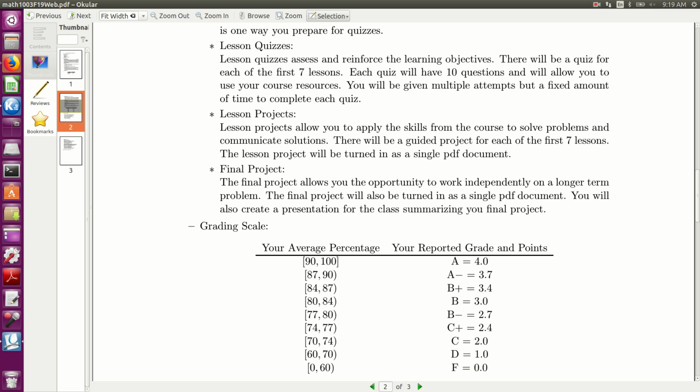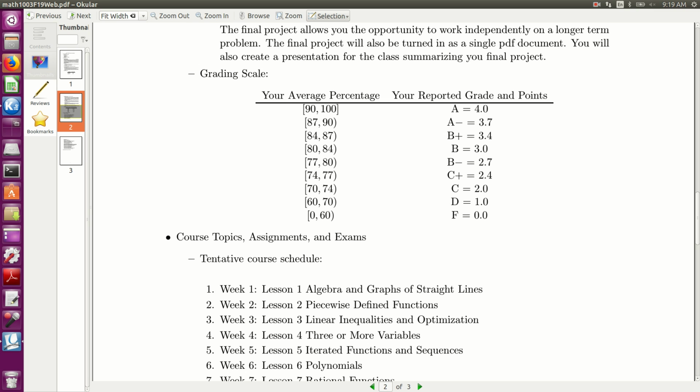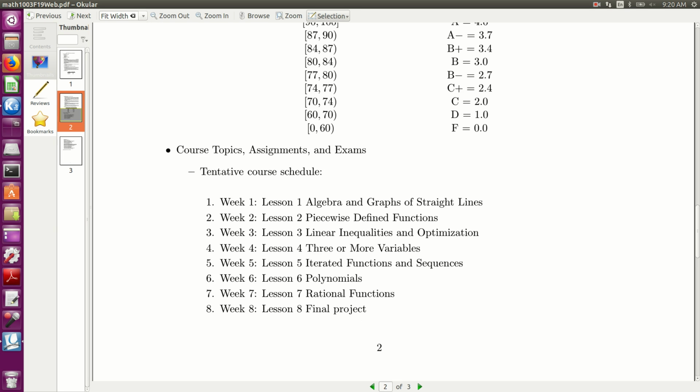And finally, the final project, we'll learn more about that in a few weeks into the class, 3 or 4 weeks into the class. Grading scale, for this class I pretty much go 90, 80, 70, 60, and so if you get 90 to 100% of the points with the weighted average, you'll have an A. A minus follows, and so forth down.